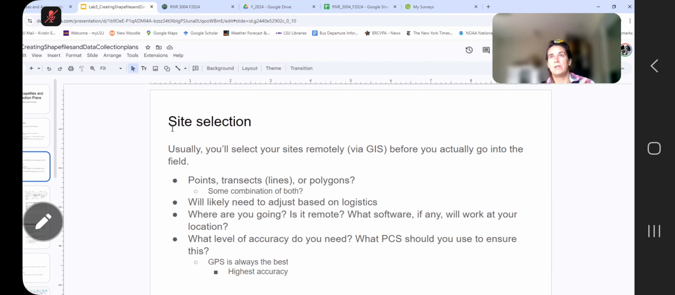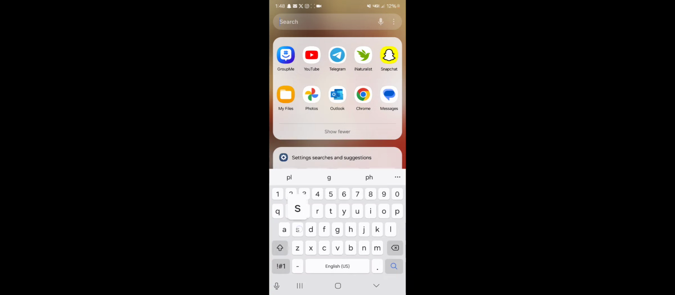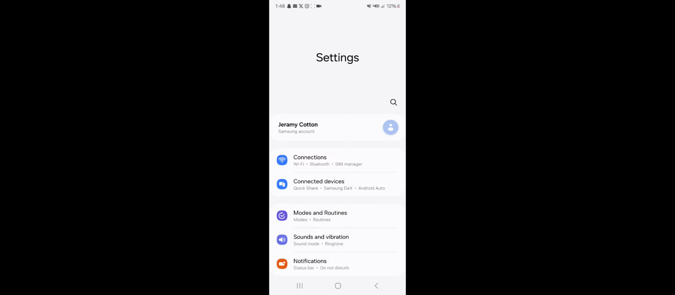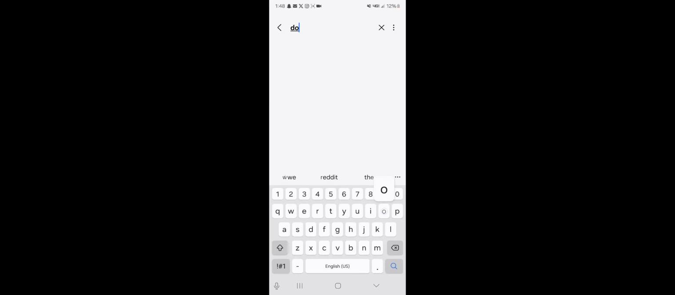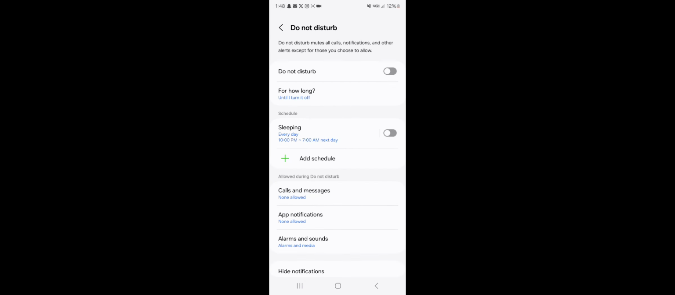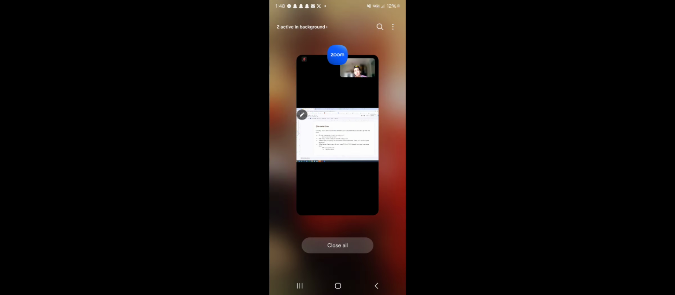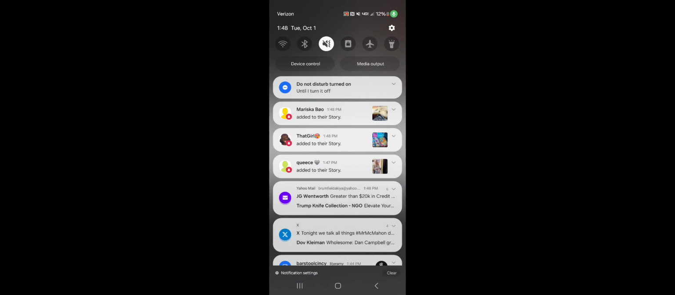But you have to do some work online first, right? So we need to do our GIS work first, figure out where we're going, figure out what software is going to work, figure out who your team is, what they know how to do, who you trust. Make sure you figure out what level of spatial accuracy you need, and then what level of accuracy you will get from your colleagues.